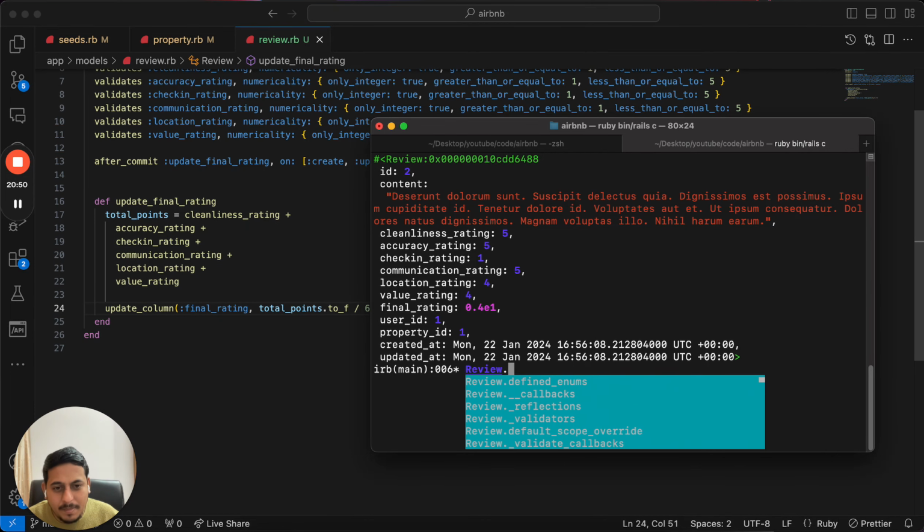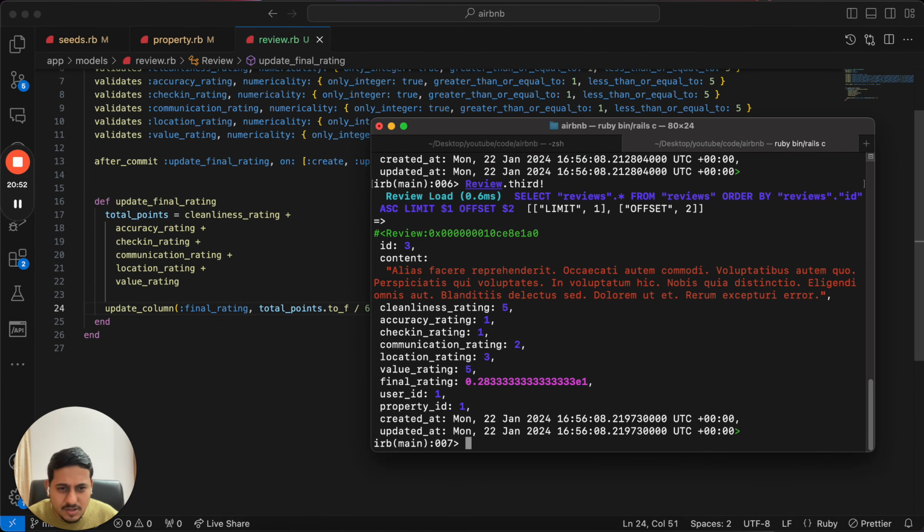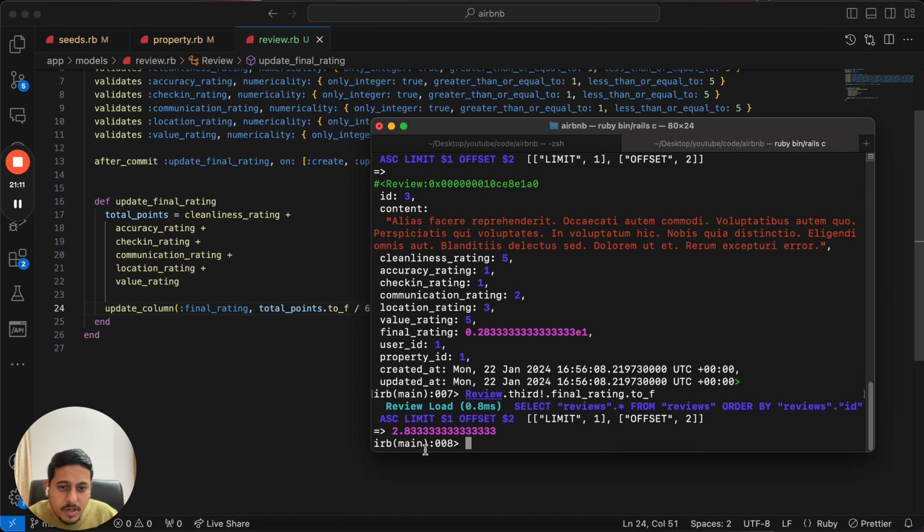Third, I'm not sure third will work. Okay, great. 5, 6, 7, 7, 8, 9, 10, 11, 12. 12 plus 5, 17. And this is giving fraction value. Dot final rating dot to f, which is 2.88888. Great. This does work now. And let's show it finally.